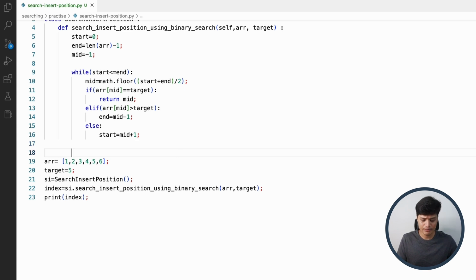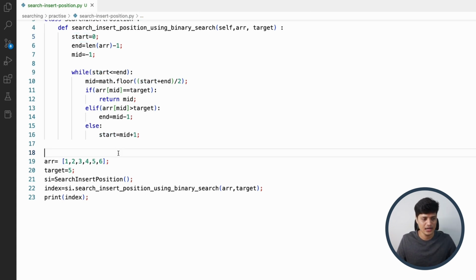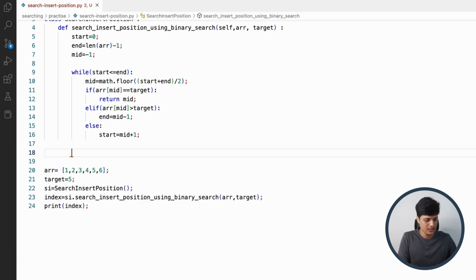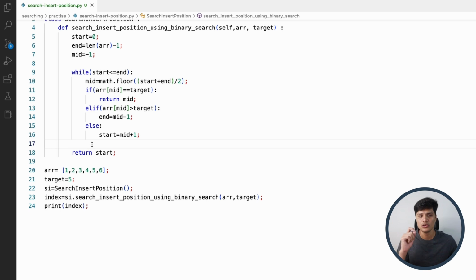Now ultimately, as we have discussed inside our algorithmic approach, we have decided that once we complete this while loop, whatever value we have inside this start variable will basically represent the appropriate position at which that value can be inserted, right? That's why here we will simply return the value we have inside start. That's it. That is the simplest solution of finding the insert position of a particular target value inside the sorted array, such that the array will still remain sorted.